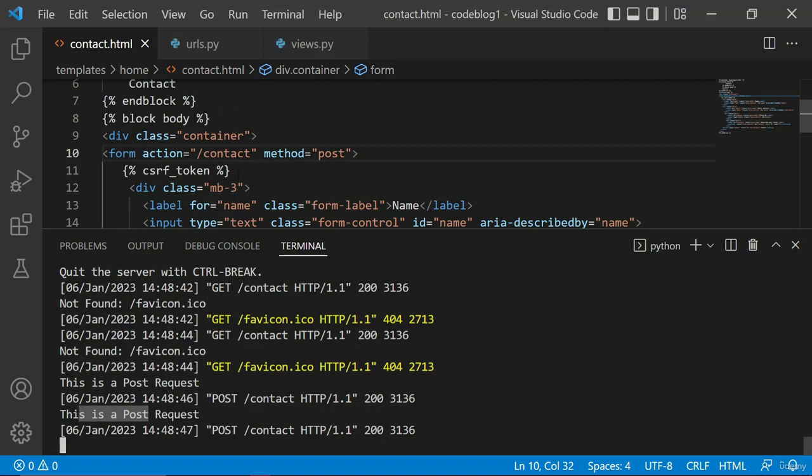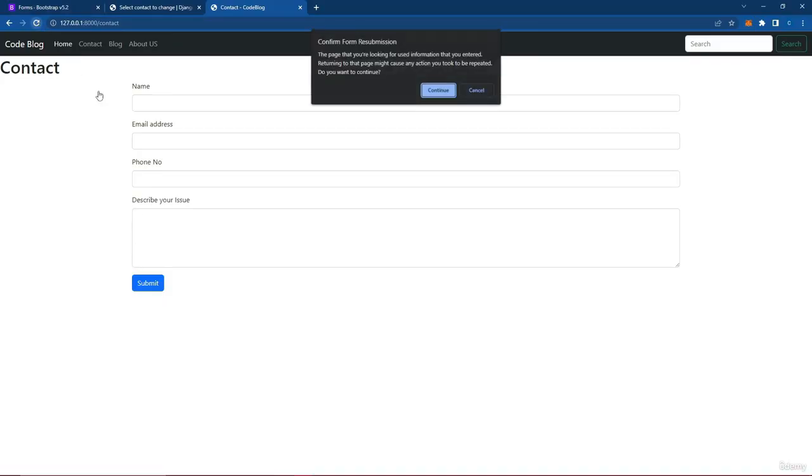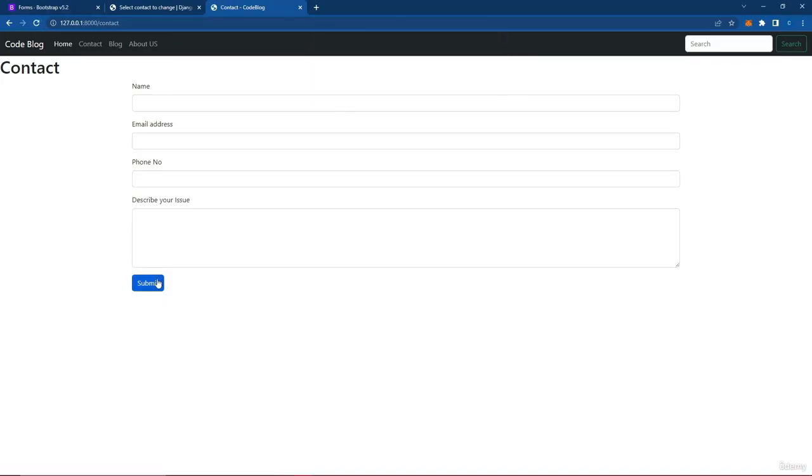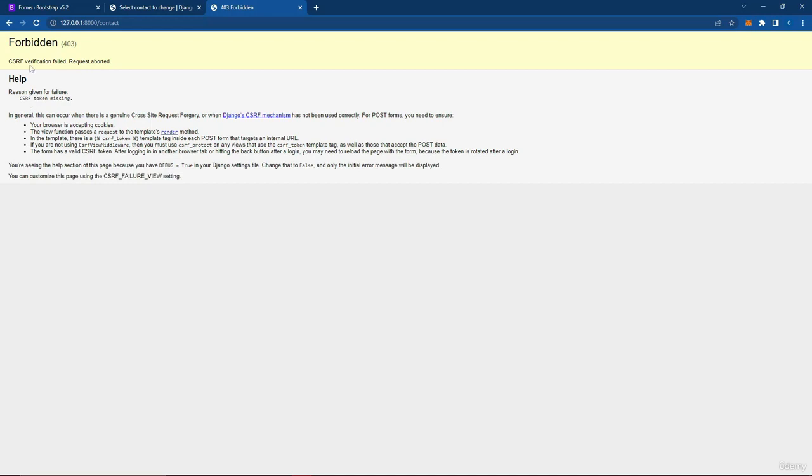Let's see what happens if I just try to comment out this part that we have added for the CSRF token. If I just try to save the code now, and if we go back to the browser, if we refresh the page, and if I just click on submit, you can see it is showing that CSRF verification failed, request aborted, and it is showing that CSRF token is missing.